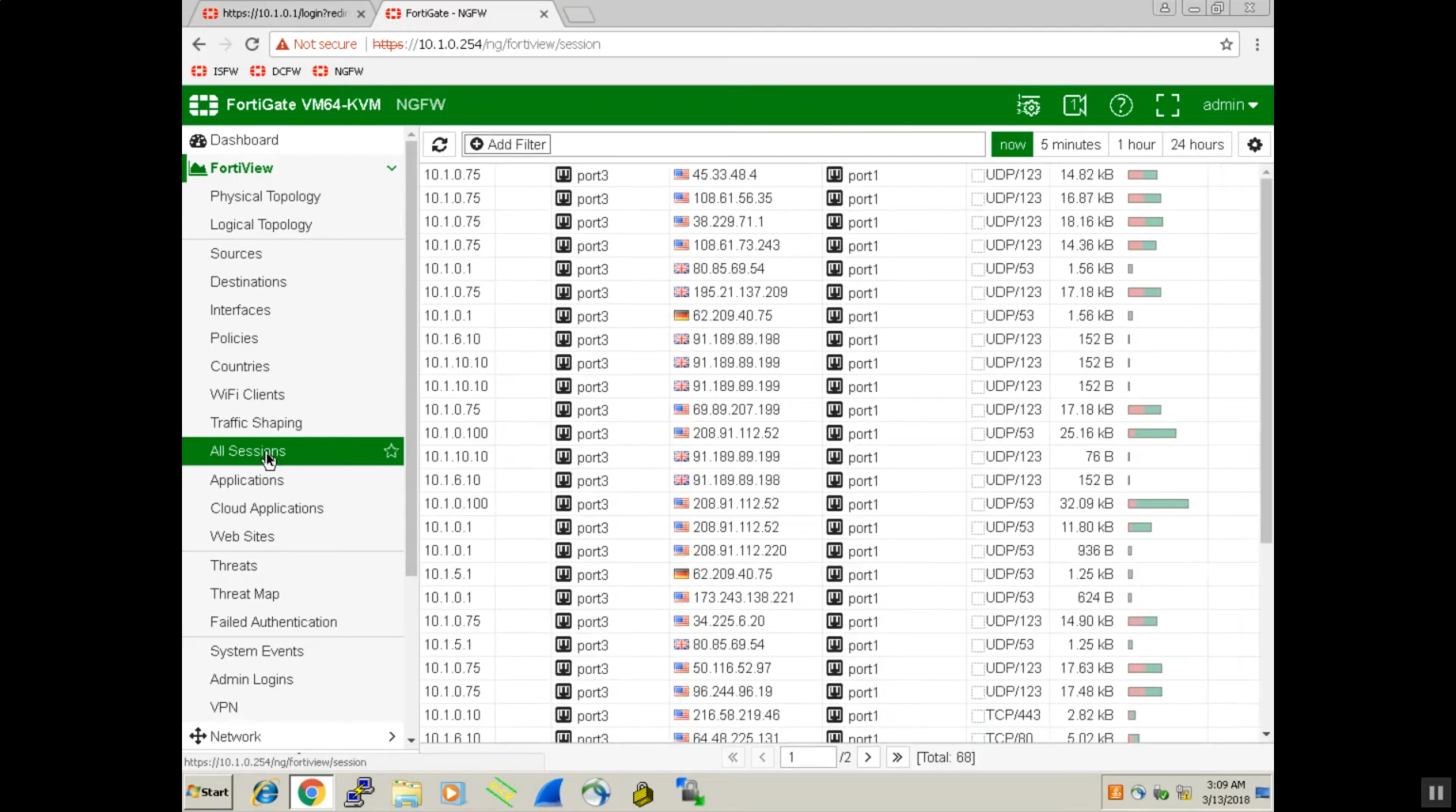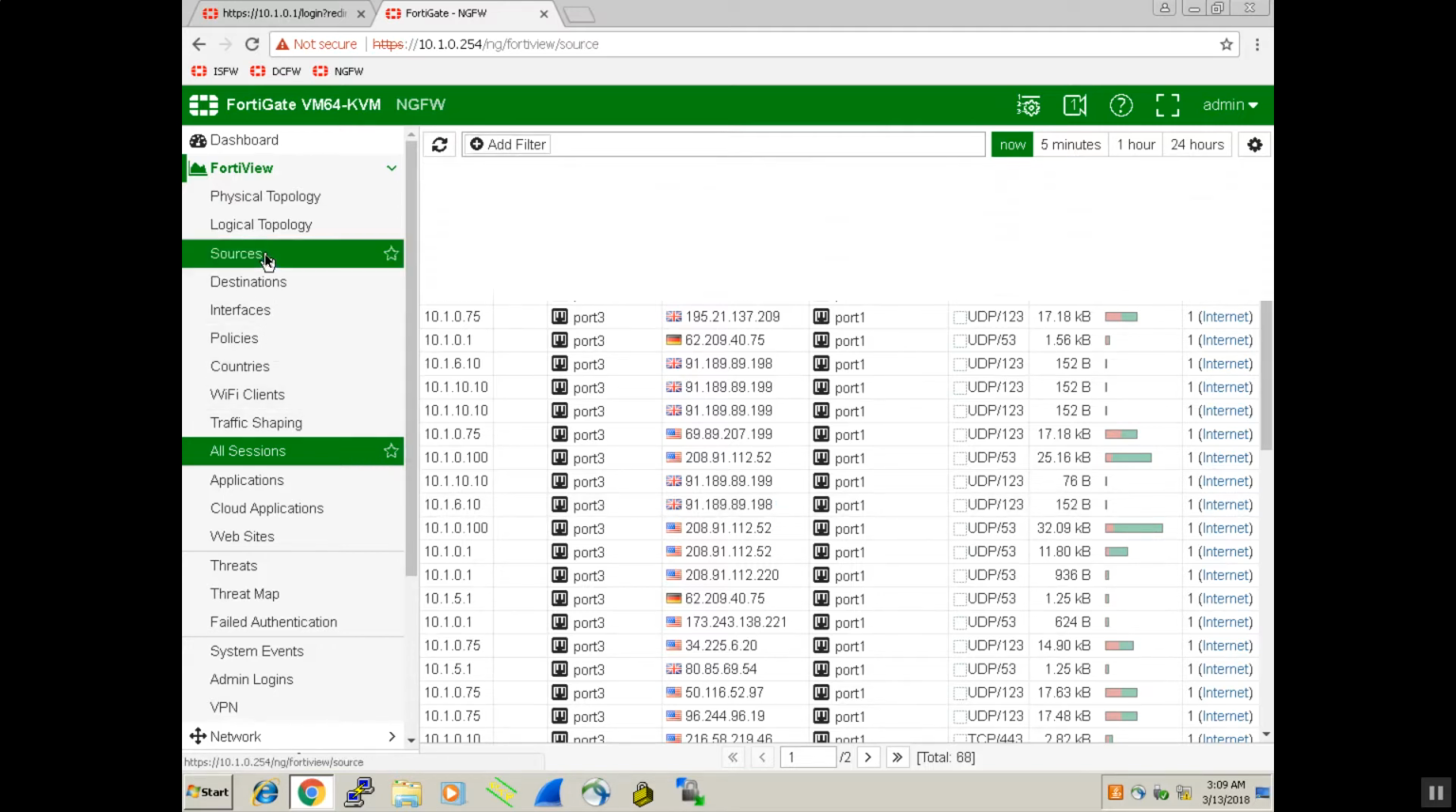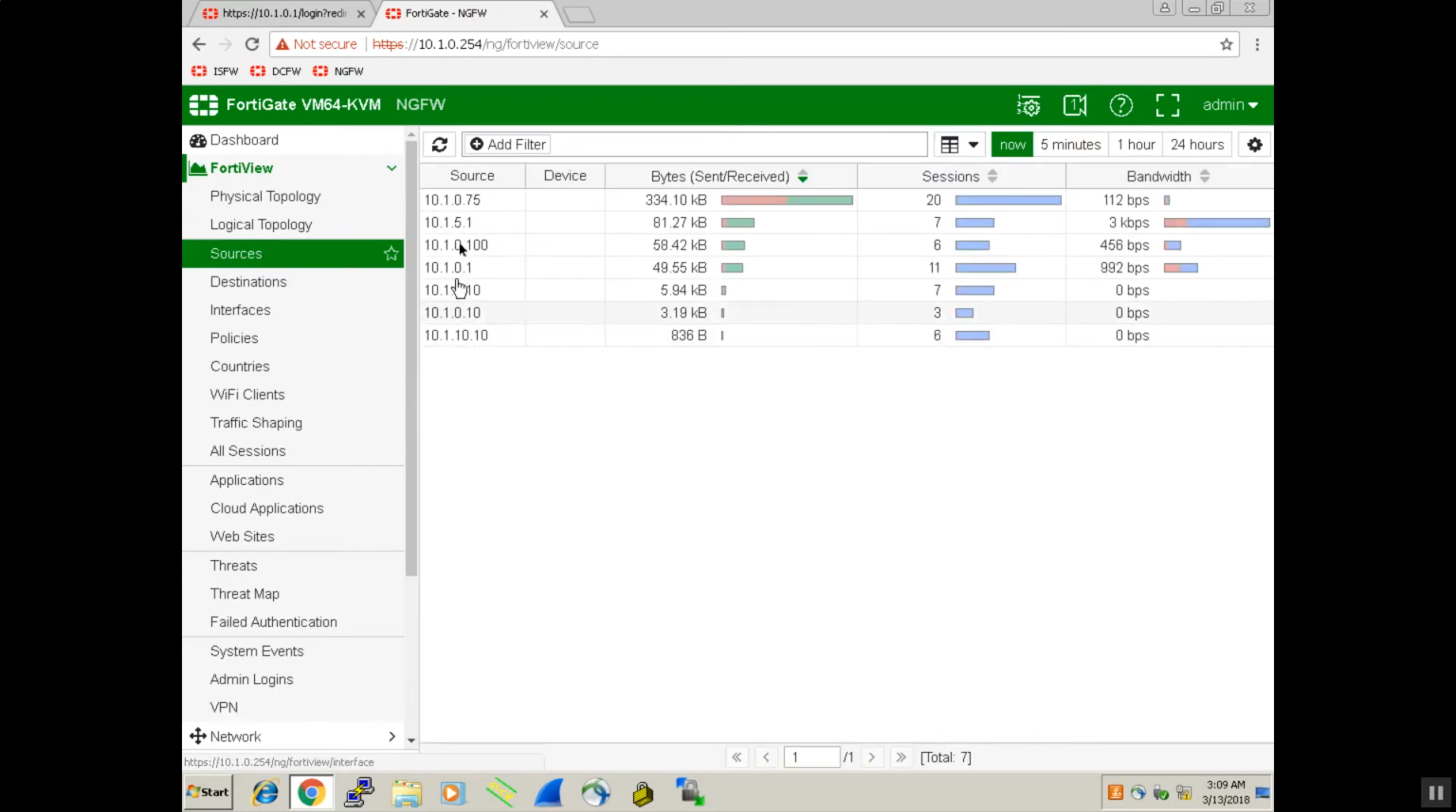So these are going to be all the traffic that's passing through all those different segmentations or those access areas. We can also see our sources. All right, so there you go. So these are going to be the topology.